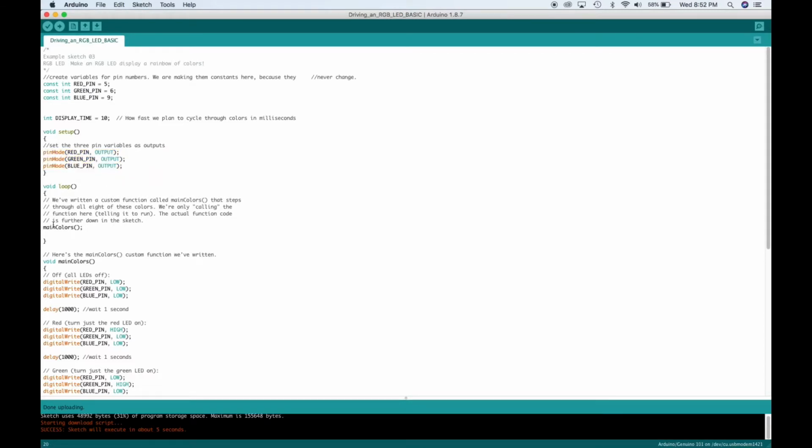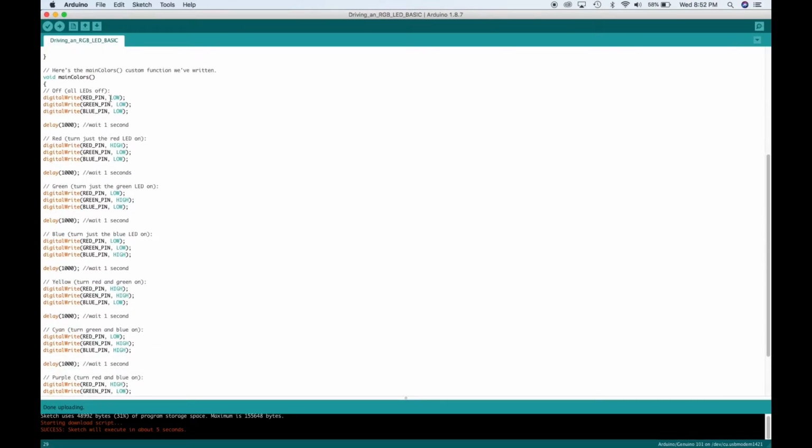For void loop, here the main colors is showing the custom function called the main colors, and here is going to be where the custom function is written. So here's the function, and it's all written down here.